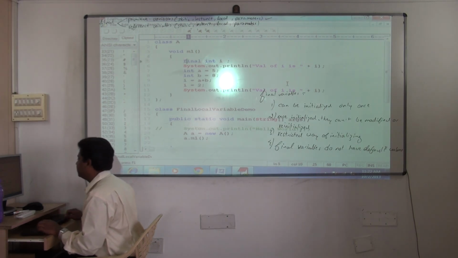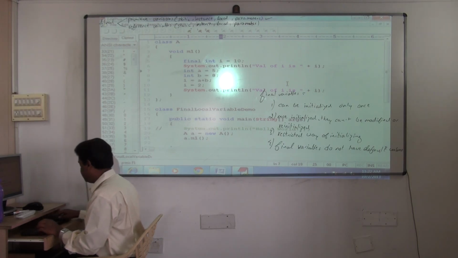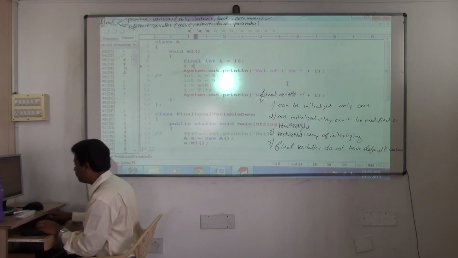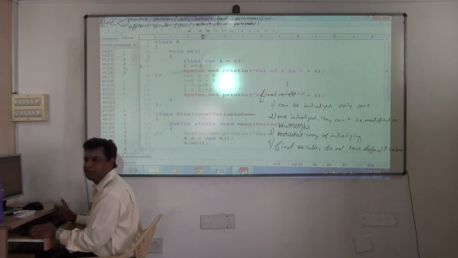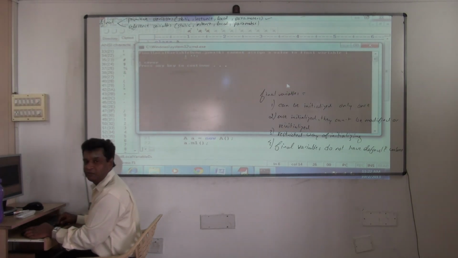Then something like, say, you cannot even use post increment and so on. All this is also not possible. You cannot modify it. I'm just trying to show you many examples. Once it is declared, I cannot say i++ also. Post increment, pre increment also you can't use. Nothing you can use. It is not subject to modification.